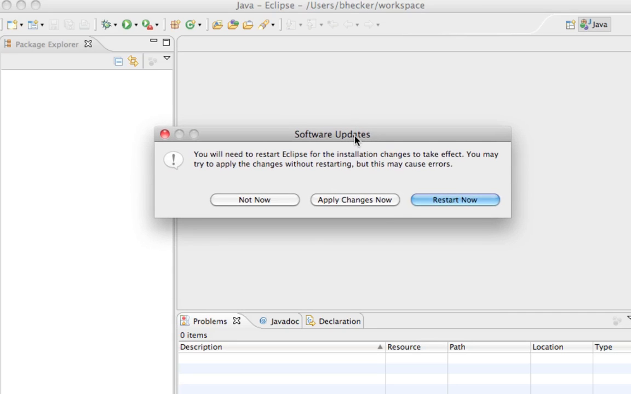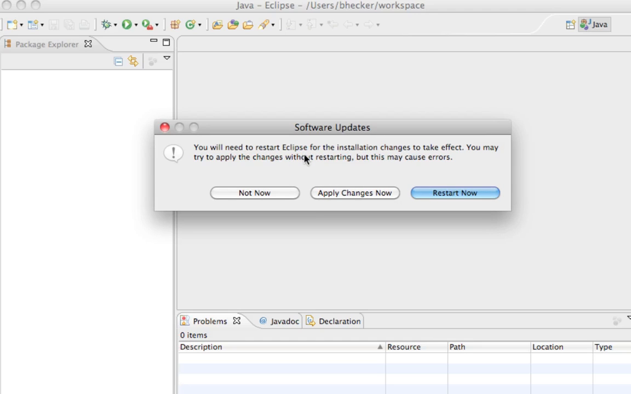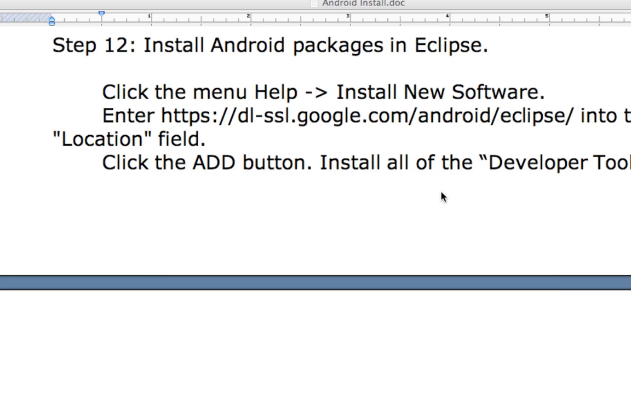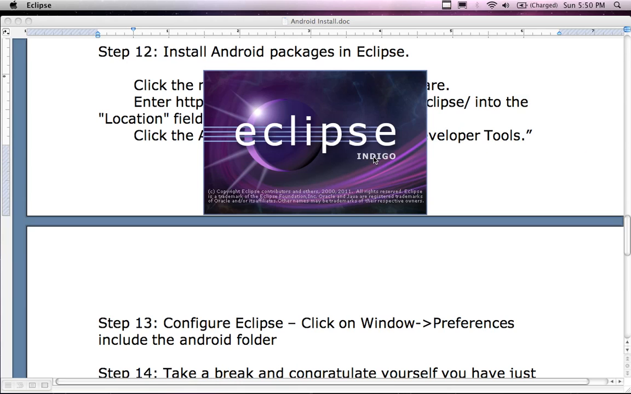So now we have some software updates. It says you need to restart Eclipse for the installation changes to take place. And you may try to apply the new changes without restarting, but this may cause some errors. So let's just restart now. So I'm going to press Restart Now. And what's going on now in the background is Eclipse is reloading again. While Eclipse is reloading, which is not going to take very much time, just installing the packages that it needs, you'll see it runs pretty quickly, actually.